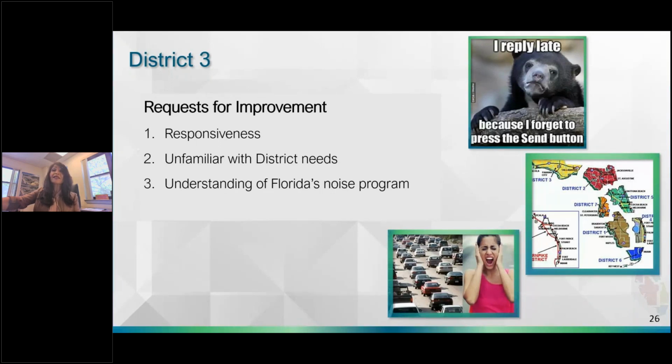Another issue is having accounting staff that are not familiar with Florida rules for vendors, so that invoicing issues are handled promptly. One example deals with one of our consultants that recently merged with another firm and created a new name. Since they have not updated all their information in the vendor system, we cannot process their invoices. Sorry. And finally, understanding of Florida's noise program.